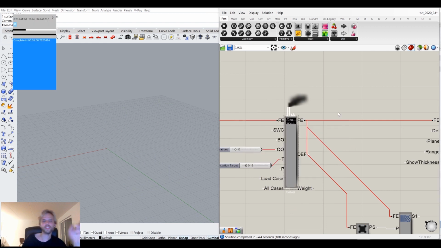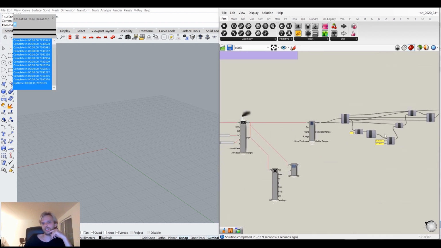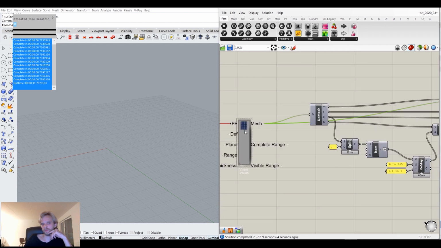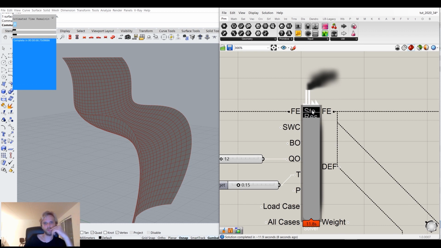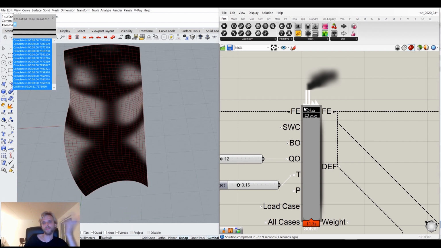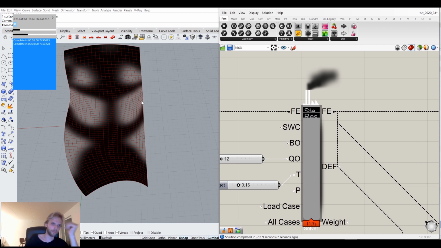So I will enable this. It's going to do its calculations. And it's, as you can see, it's running quite fast. Let's see just the chair. Okay, so we need to do it once more. Okay, so now we are getting some interesting patterns.